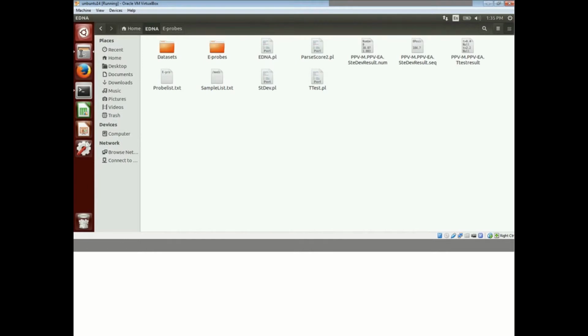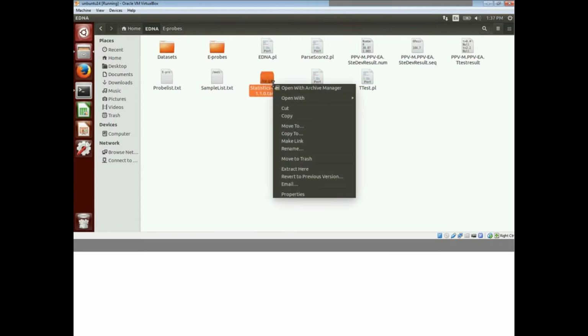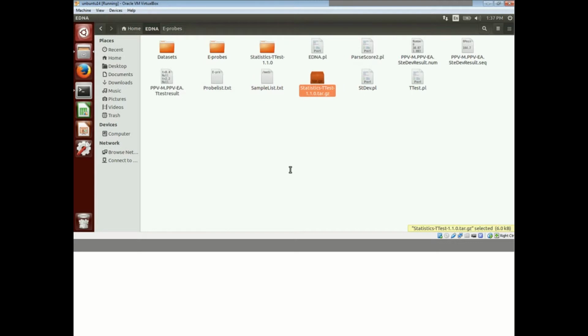The next one is not available through apt-get, so we'll have to go through and do that in the modules folder. And I do not have the modules folder. Okay, so in the modules folder, you should see a tar.gz file called statistics-t-test. You right-click on that, go down to Extract Here, and that should make a folder of the same name.